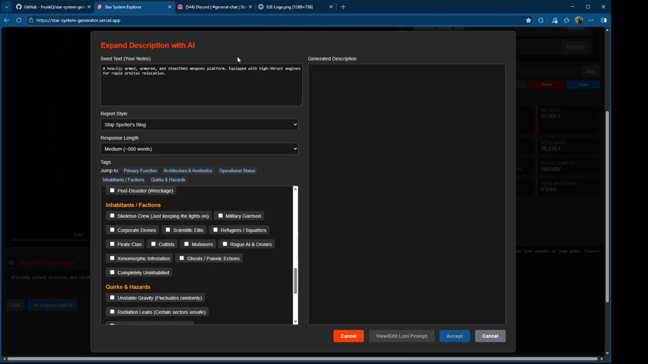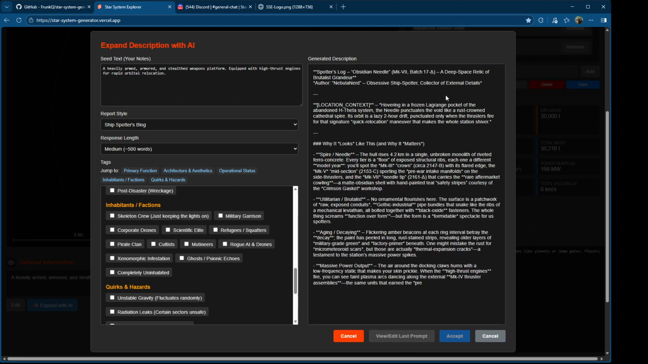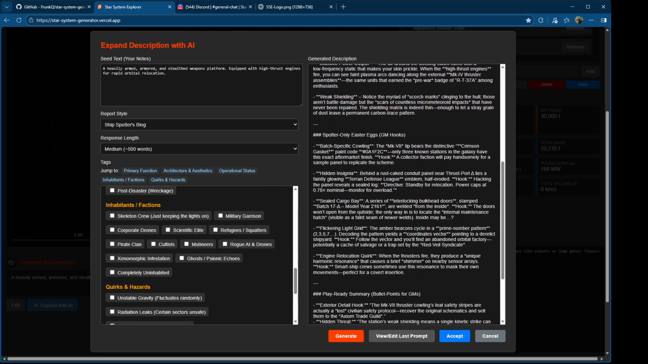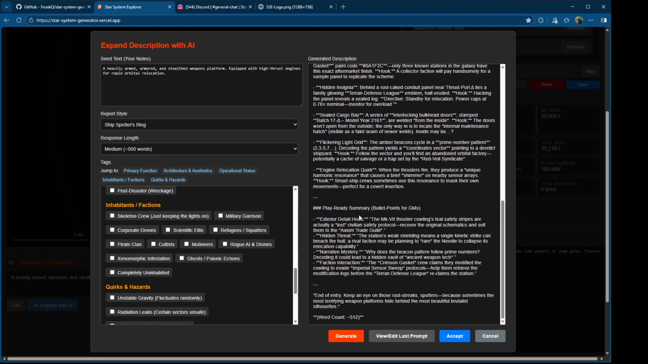And again, this is from a different generation engine, so I'm not sure how it'll come out. Here we go. Spotter's blog. We've got 500 words from an obsessive nebula nerd, obsessive ship spotter, and collector of external details. So the whole idea of this is just some flavor text and some fun bits and pieces, to inspire you as a game master or anyone else to just do it.